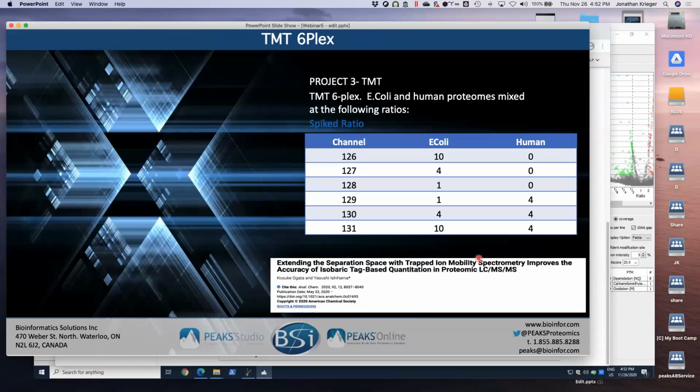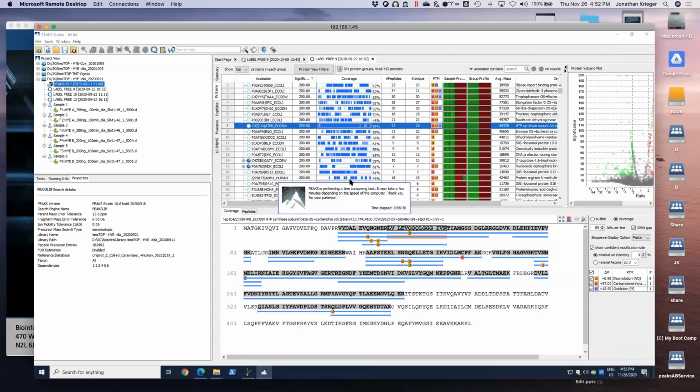So the last data set I'll show, maybe, is this by decoy score.